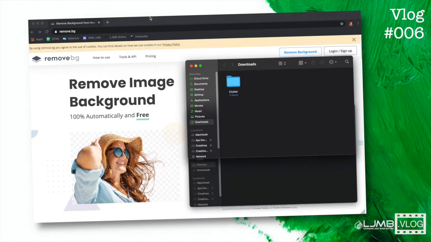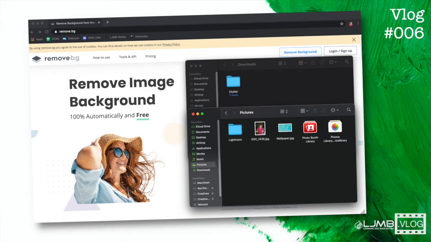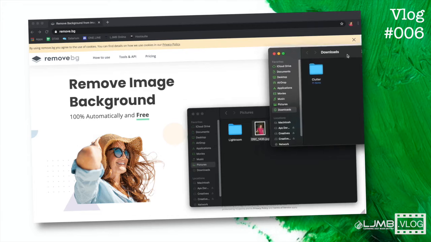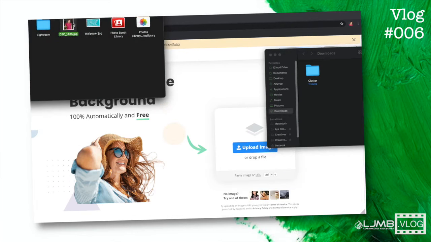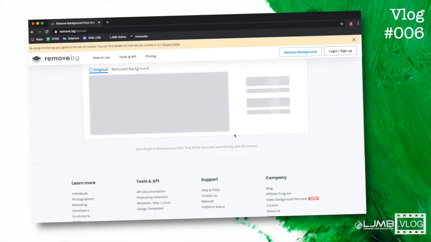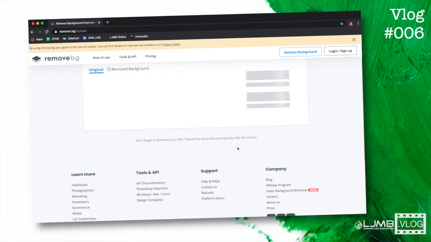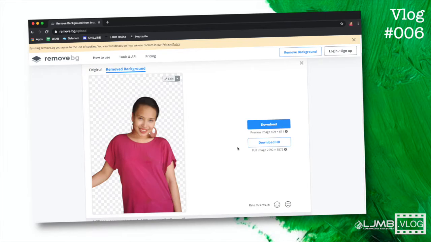So I'll give you an example. So I'll use my photo. What I will do now is I will be dropping it over here, and ta-da! Background has been removed, and all you have to do now is download it.